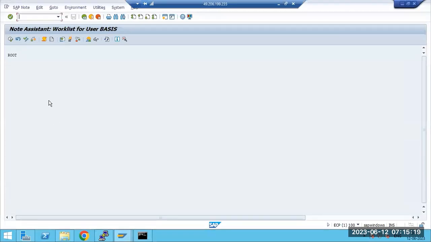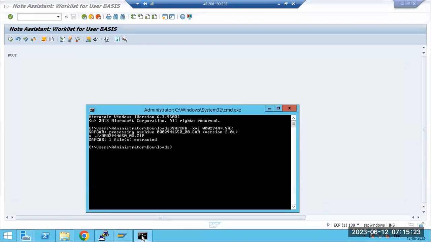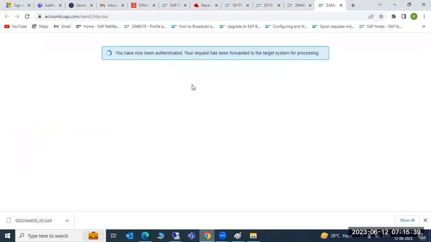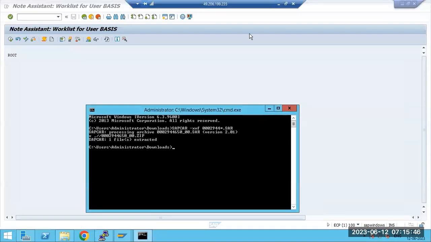Then go to SNOTE upload. So when your system is not connected to SAP to download the note, you have to follow this manual procedure. For that, we go to the service marketplace, download the SAP note, and then extract it, because it is downloaded as a SAR file. Then it will come out as a zip file.